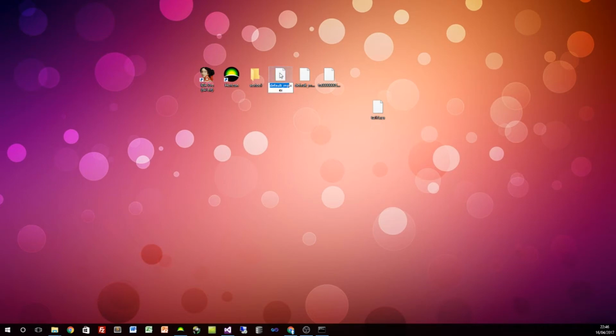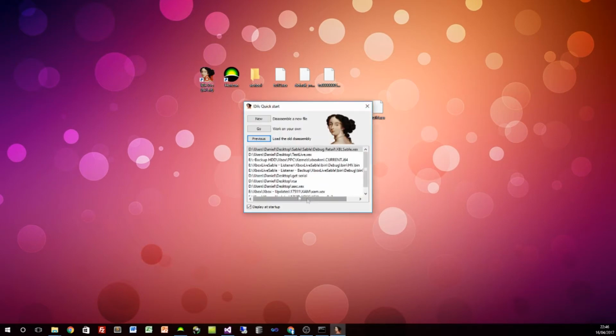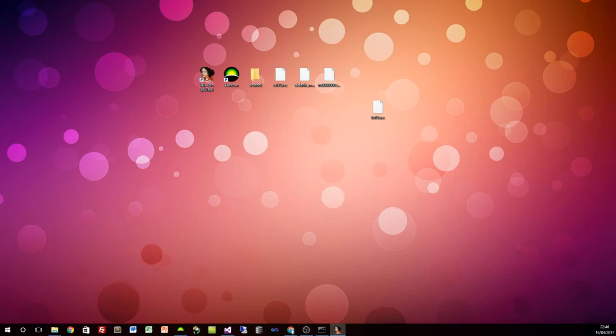I'll rename this TU12. So you're going to load up IDA Pro. You're going to need the xex loader as well. I'll do a tutorial on how to install it. It does tell you anyway, so I'll put the link in the description.